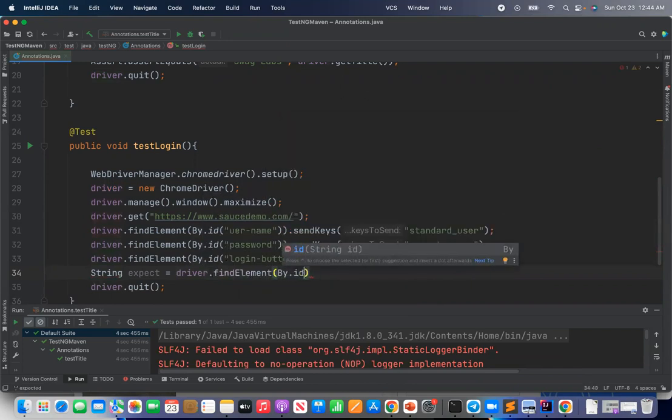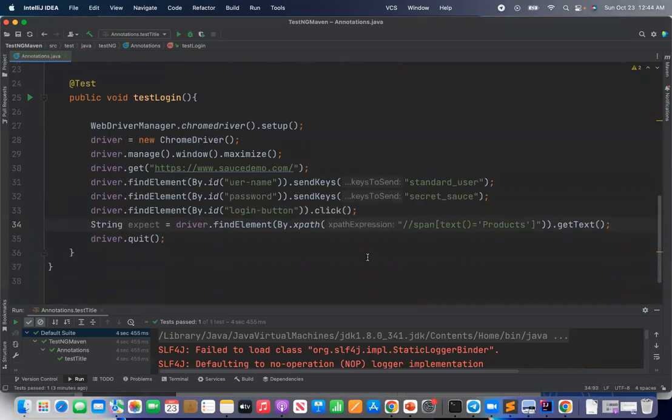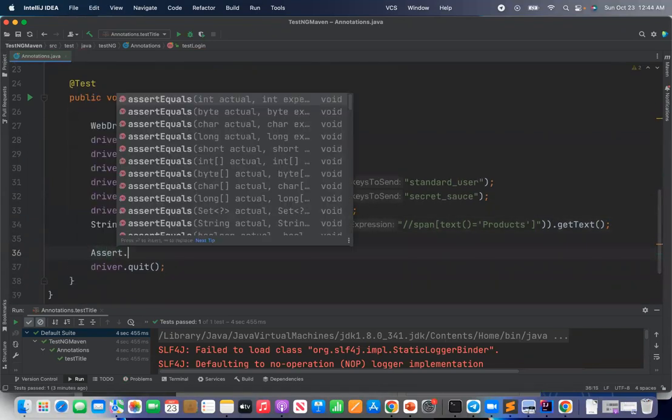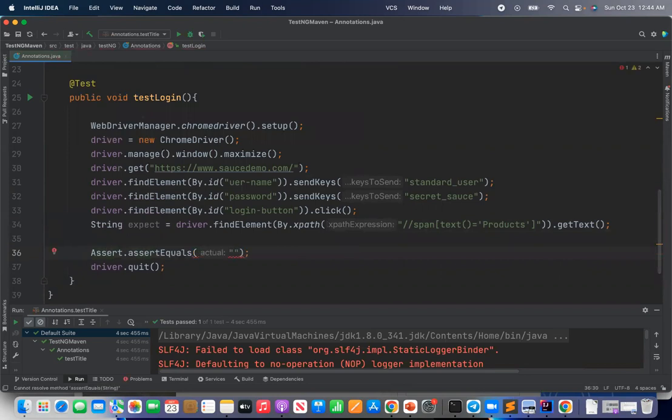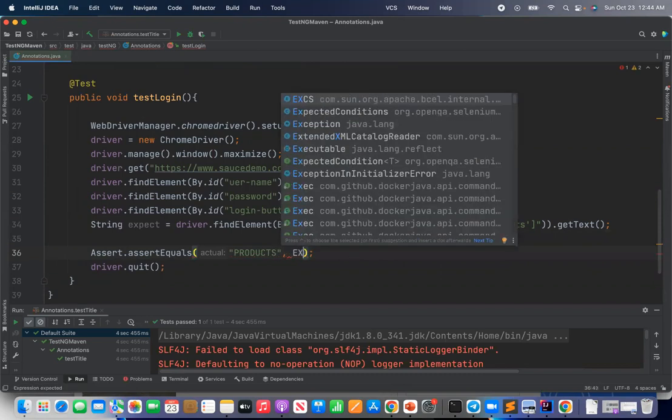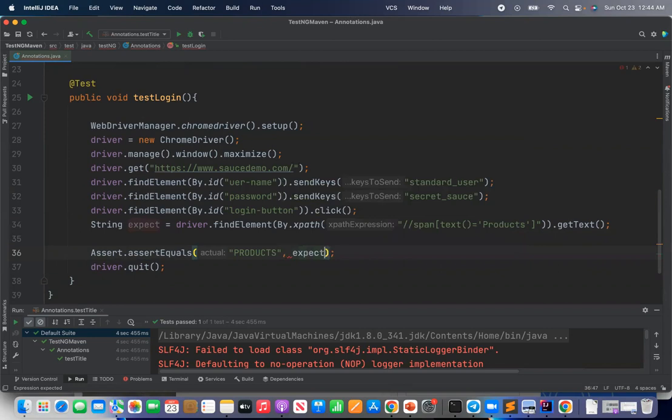Find element, and this one is actually by expect. Let's print this. And after I get the element, I'm going to get the text of this element, right? Now I can do the assertion. For example, I can say assert equals, what is my word? I think it was Products, right? And the expect. And this is the text that we get from the application after we logged in. All right, so now let's run this.